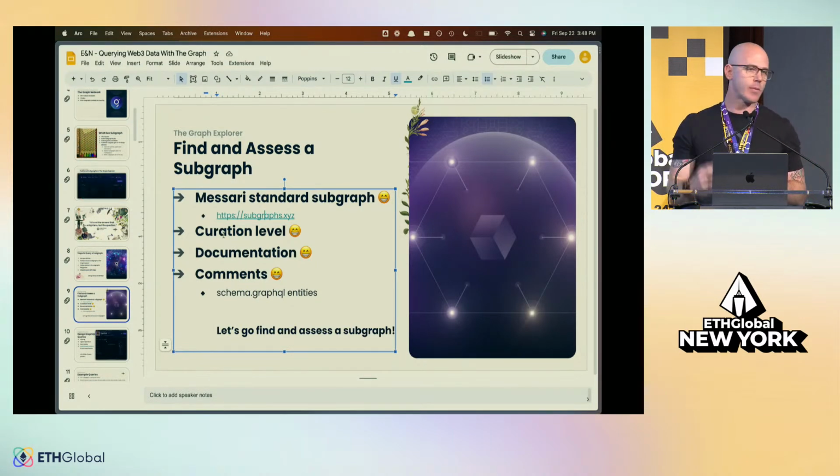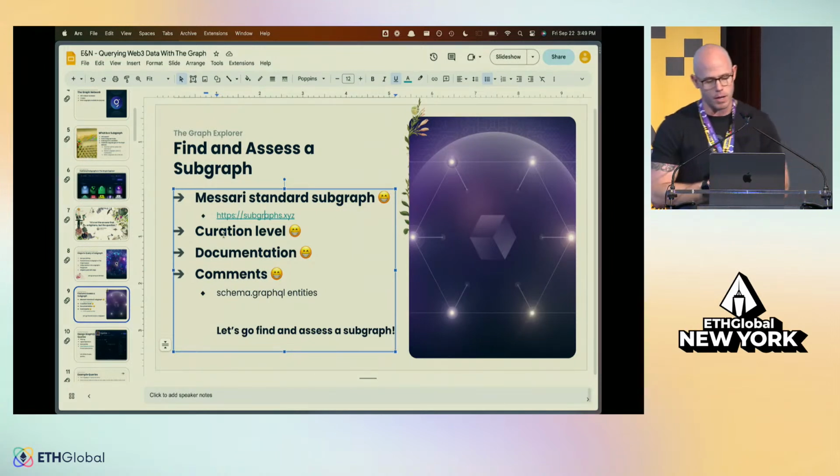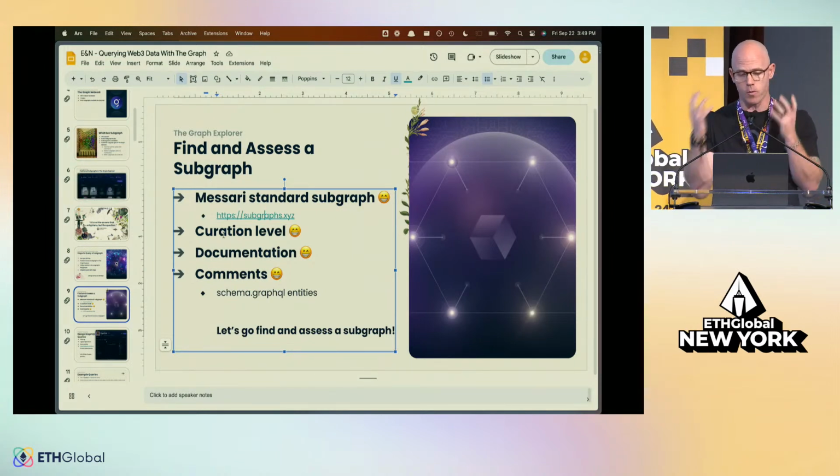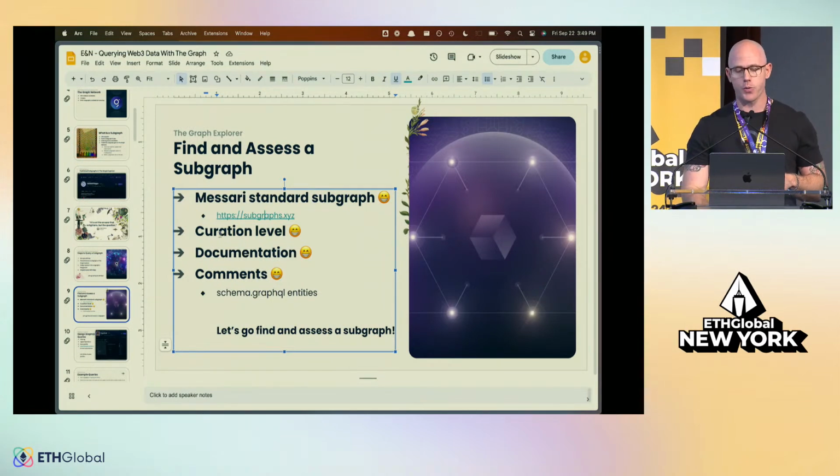And there are three things we could look at to understand if a subgraph is of higher quality, moderate quality, or lower quality. Because all these subgraphs are permissionless, anyone could publish these. We need to assess if it's helpful in the marketplace. So let's go through and find and assess a subgraph in the Graph Explorer together right now.